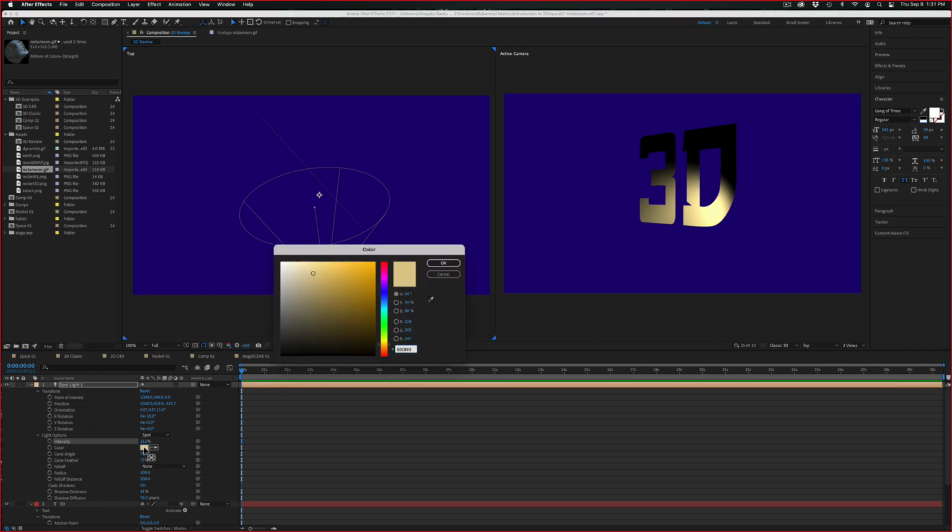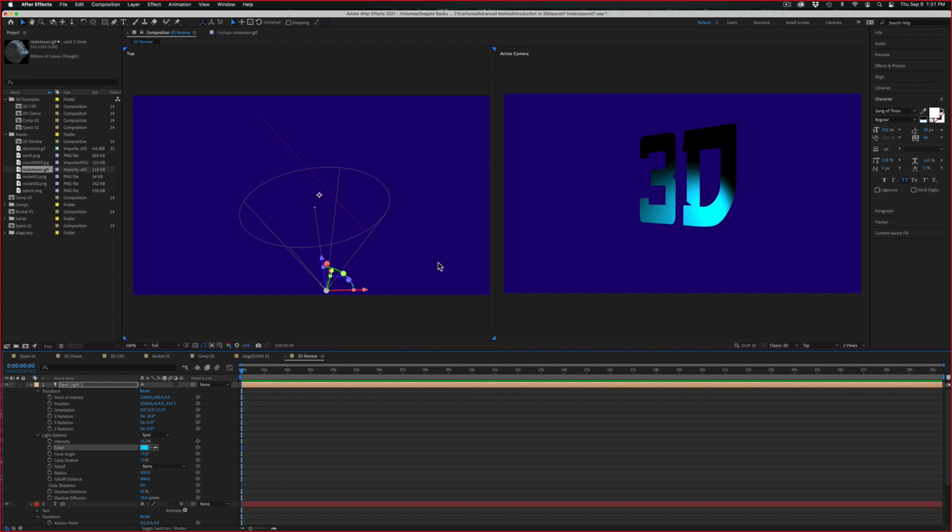I can change the color. White's not going to be best since it's a white object. If we make it like a light blue, that's interesting, other than we've got our shadow color, which is obviously black. My cone angle is how wide the spotlight is, and of course all of these things are animatable. Anything with that stopwatch next to it is.